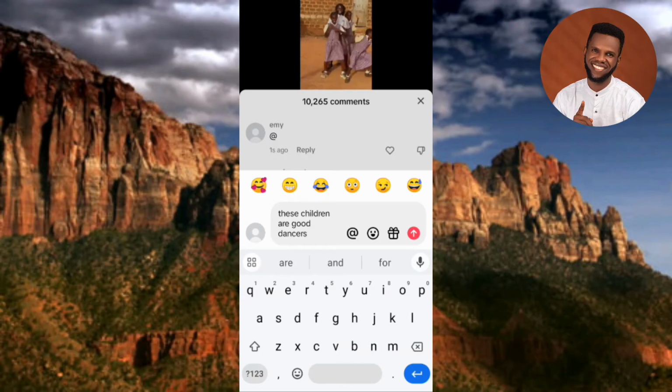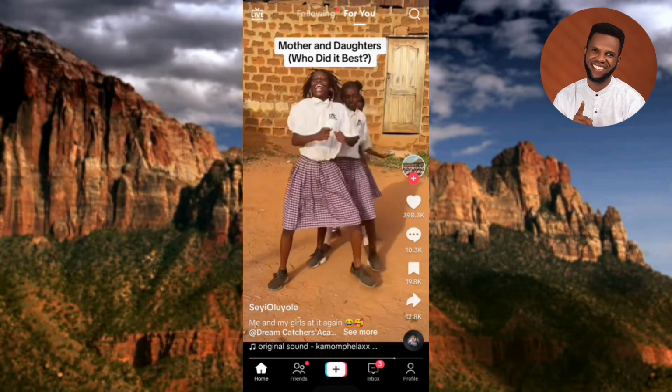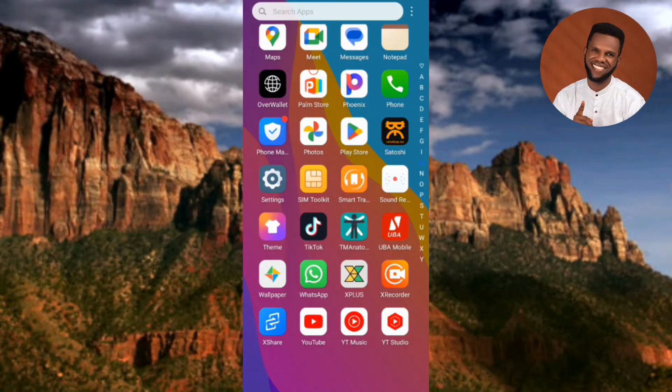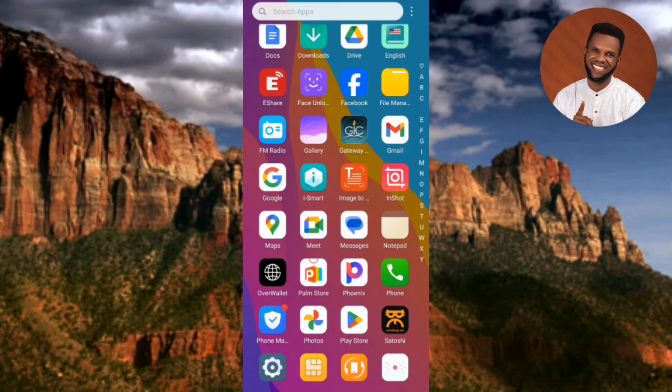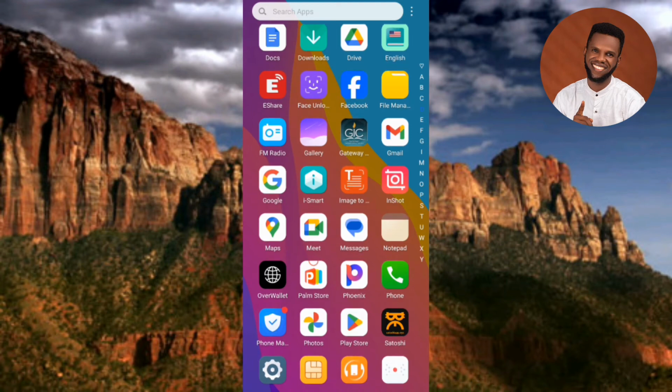So guys, now let me start with the first tip. Let me go over to my Play Store now to show you how you can update your TikTok app. The first step you have to take is to go over to your Play Store. That's if you're using an Android device. But if you're using an iPhone or iOS device, what you have to do is to go over to your App Store. So let me go ahead now and tap on my Play Store.